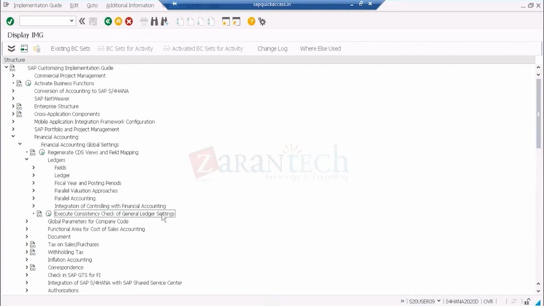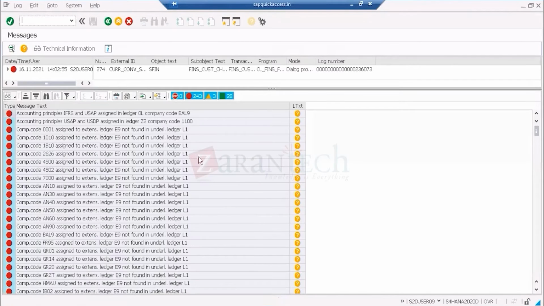So what are the fiscal year posting period variants we have assigned to the company code till now? What we have done, everything is fine. Okay, I want to check the consistency of my general ledger settings. So here, this is what exactly we have to do: execute the consistency check of general ledger settings. If I go to the consistency check, the system will show a report. Okay, this is the report.